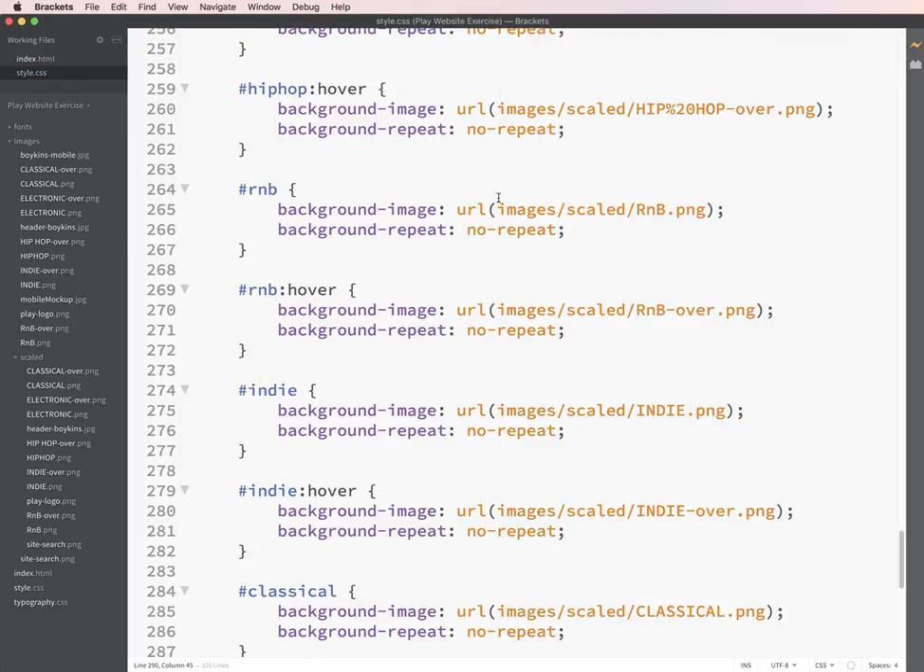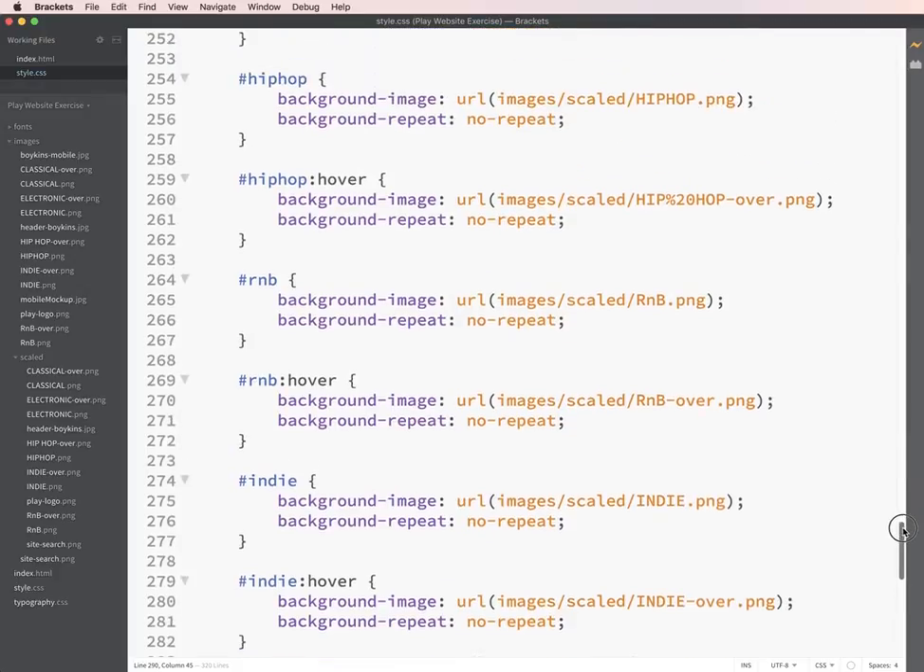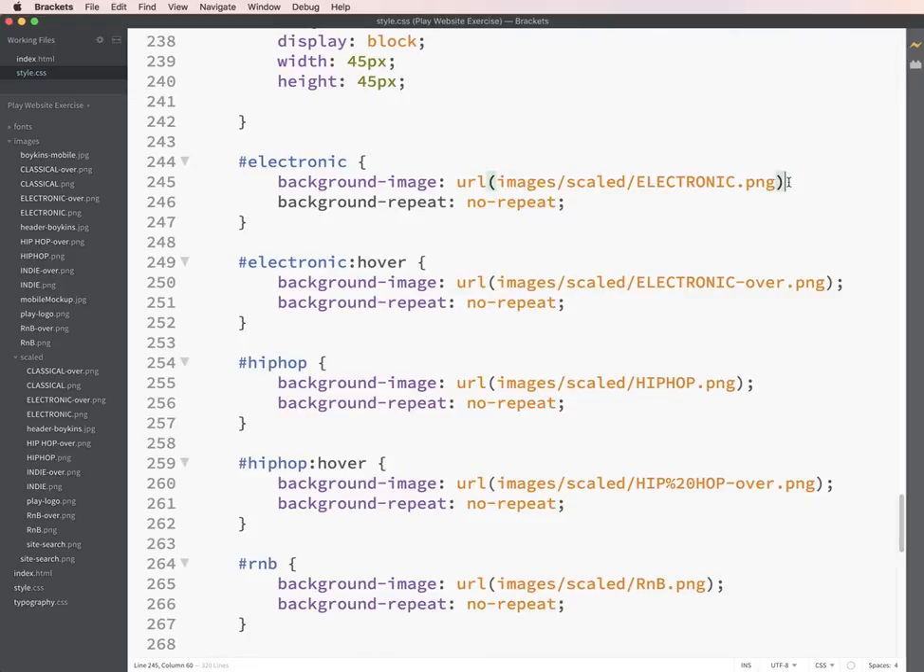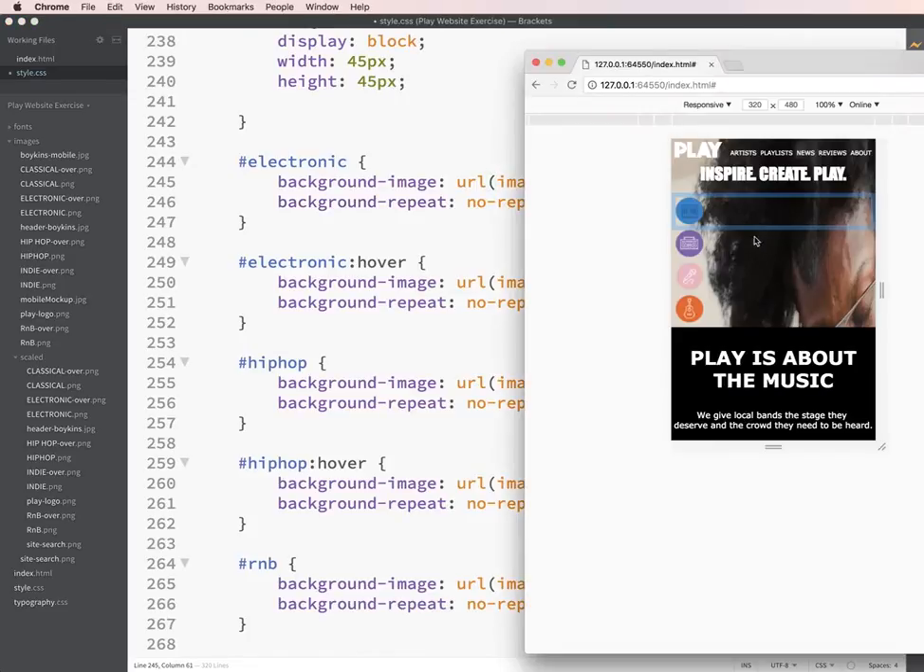Something's messed up with it, so let's go look at that really quick. Where is it? It's the electronic. Oh, I forgot to put the semicolon. Therefore, it's not picking it up. Okay. So yeah, so there's those now, and they look pretty good.